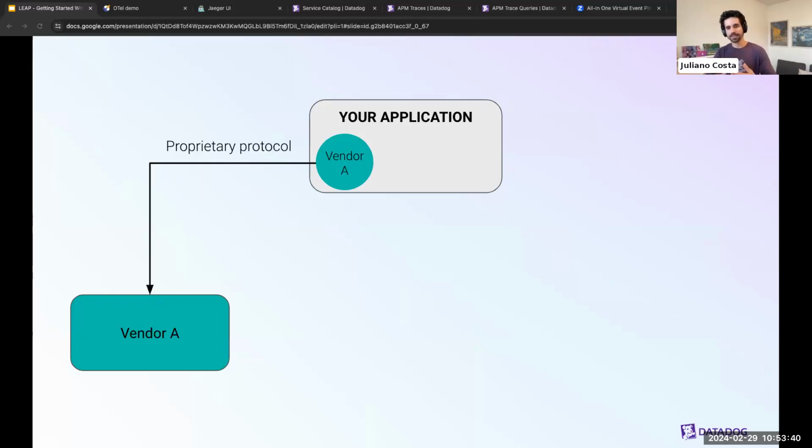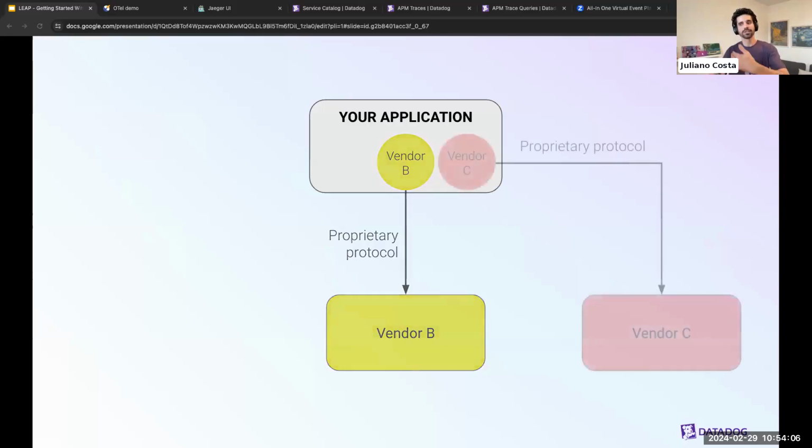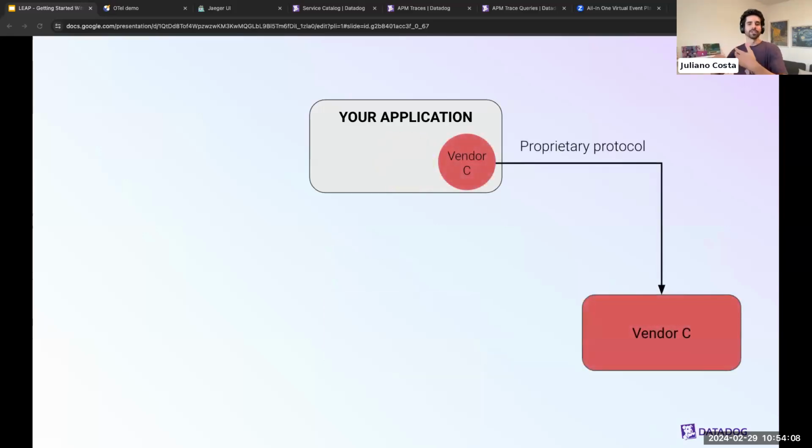Let's say a couple of years pass, and you want to switch from vendor A to vendor B, or you want to try out a different vendor or another tool that came up and has cool solutions. What you would need to do is remove everything from vendor A and then add vendor B's solution. And then again, vendor B also uses a proprietary protocol and sends the data to vendor B, and so on if you need to change again. So this was a lot of pain for application maintainers.